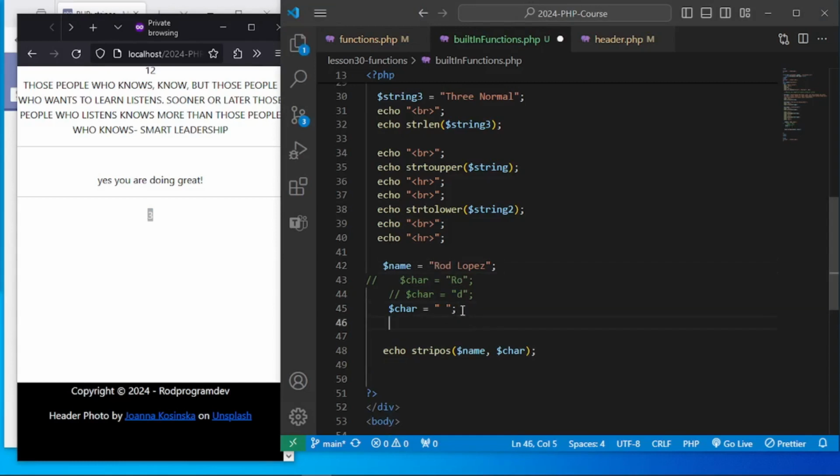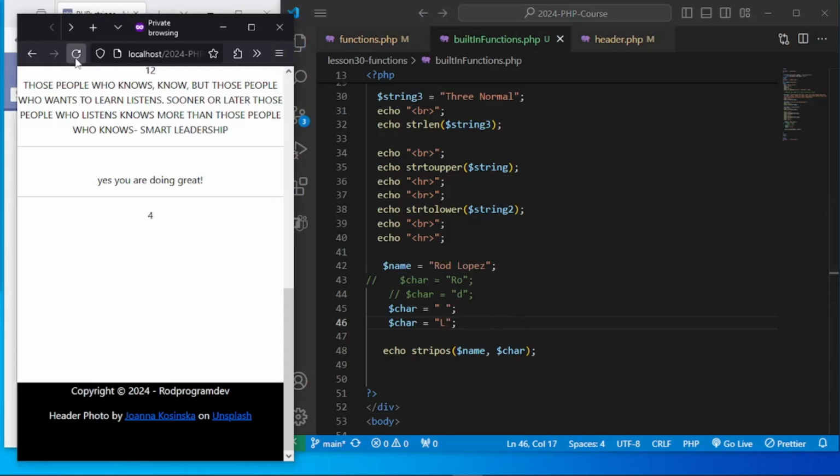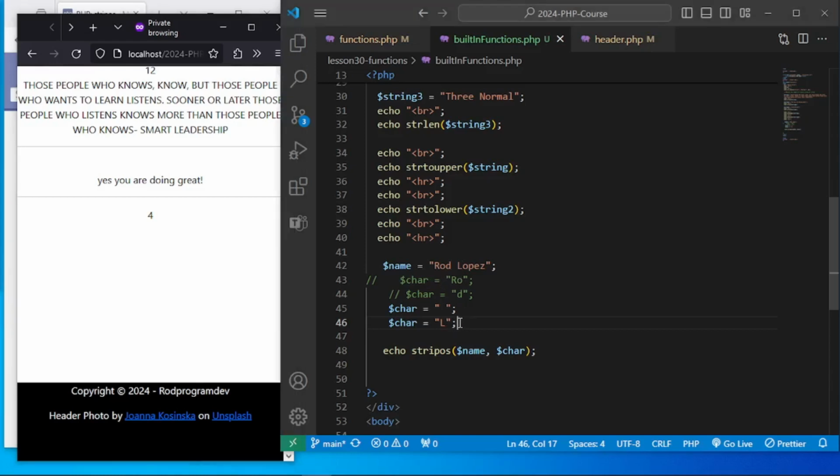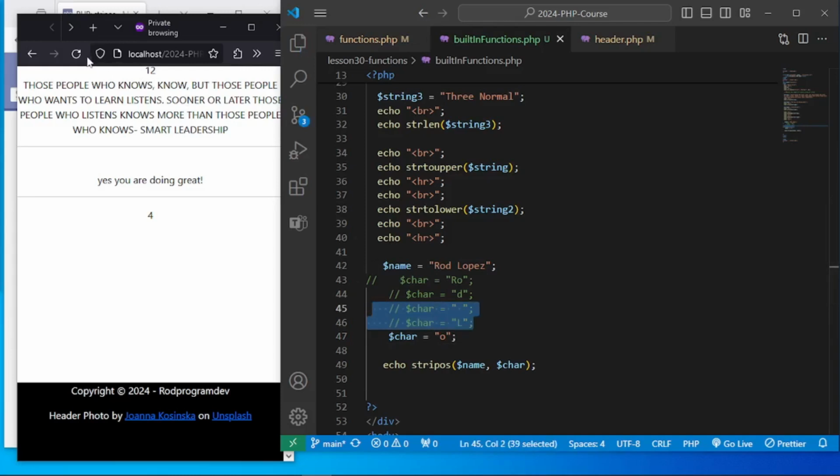And if we are going to reference the character, let's say the letter L, Lopez, so it will be reading that letter L. So if I go and we're getting that 4, 0, 1, 2, 3, and 4. And if I just say character O, what are we going to get? Because we have 2 letter O's. So are we going to get the first one? So we are getting the first one.